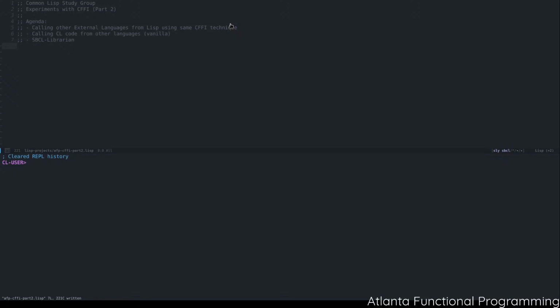Last week we covered our basic experiment and introduction to the CFFI here at the Common Lisp Study Group. As I mentioned last week, the CFFI, the foreign function interface, is provided for you to hook into other external libraries. It was designed particularly to allow shared libraries written in external languages such as C to be loaded into a Lisp image.